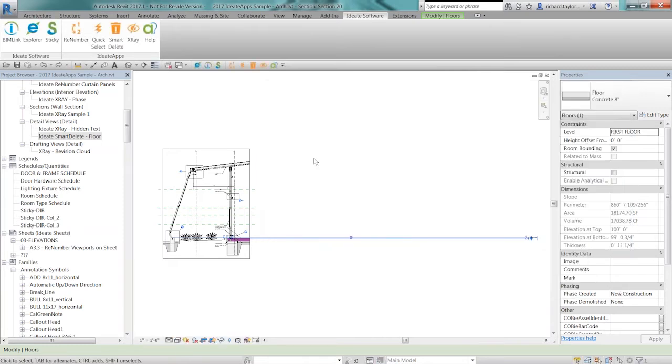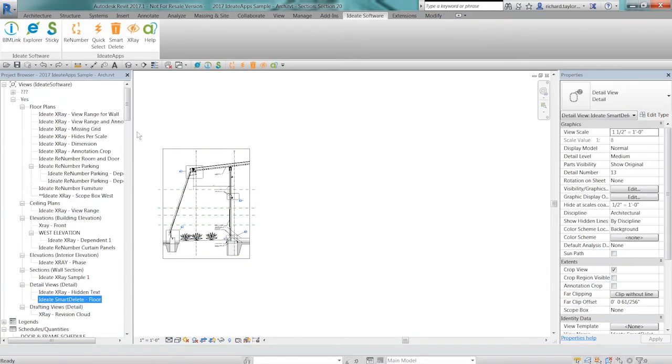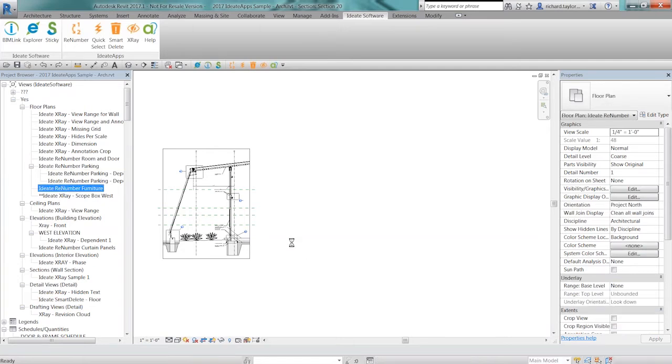Now I'm going to close the dialog for a moment. I'm going to come back over here and open up a different view. So this is going to be my furniture plan here.